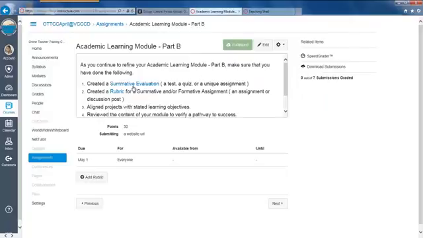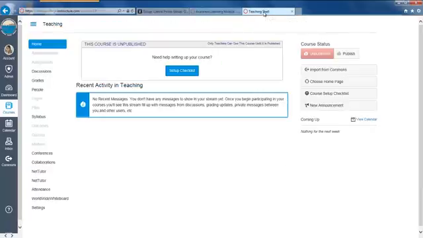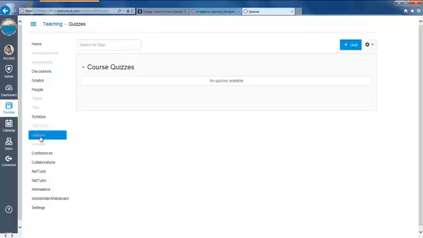So my assignment is I'm going to start with number 1, which is create a summative evaluation. I can create a test, a quiz, or a unique assignment. So I'm going to choose a quiz. I'm going to go back to my teaching shell and go to quizzes. If you notice, it's grayed out right now, and that's because I haven't created a quiz yet. I'm going to create quizzes. And I'm going to add a quiz on the top right.